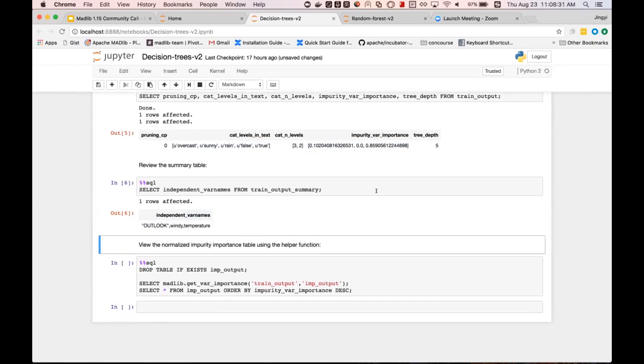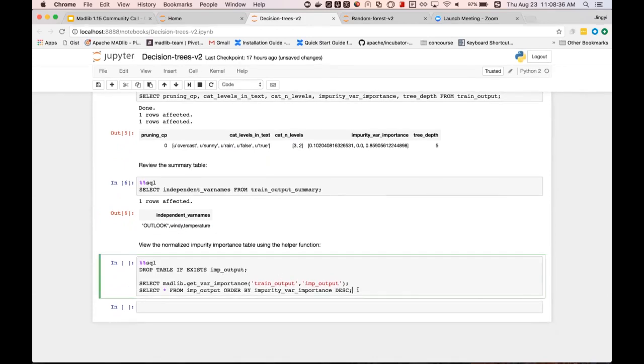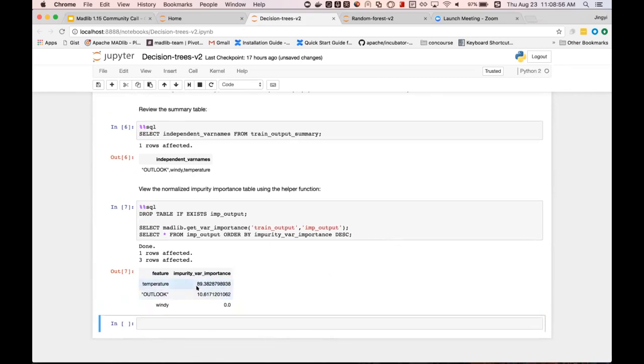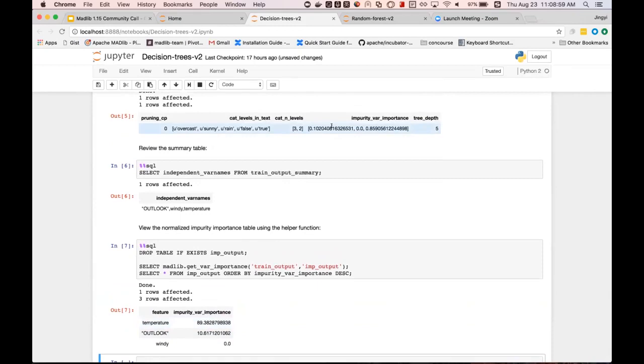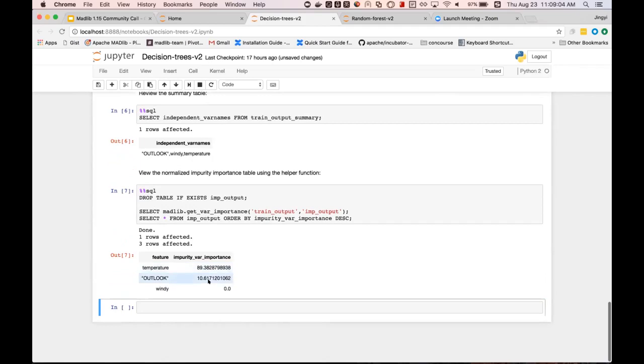As I mentioned, to make this mapping easier, we provide this helper function. If I call this MADlib getVarImportance and use a train output table as an input, we will have the one-on-one map. So now it's easier for me to look at the corresponding importance score for each feature. Also, as I mentioned, this one is slightly different from the number in the output table because we scale them from 0 to 100. This is for decision tree.